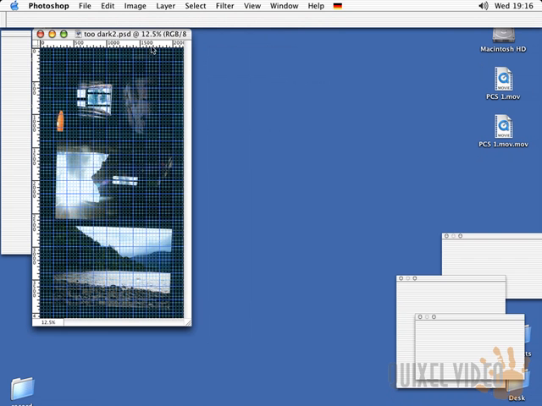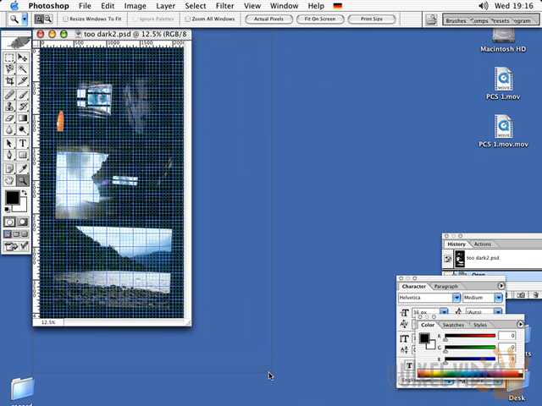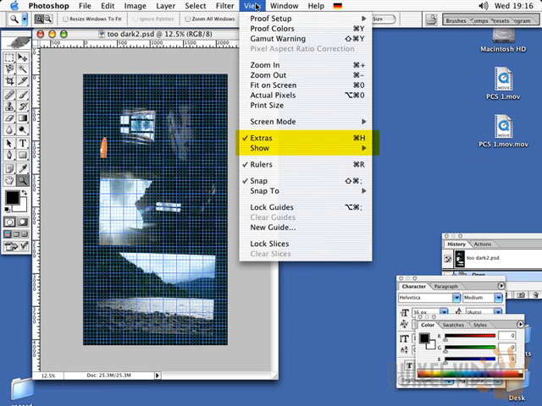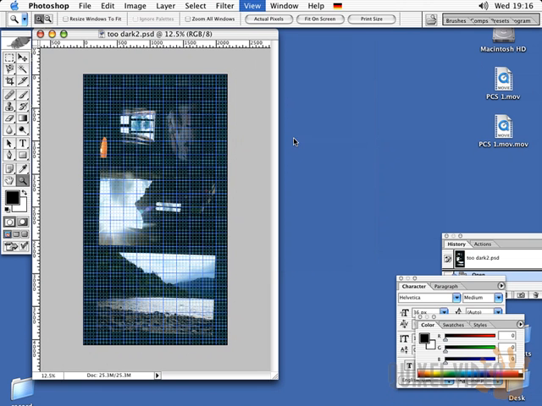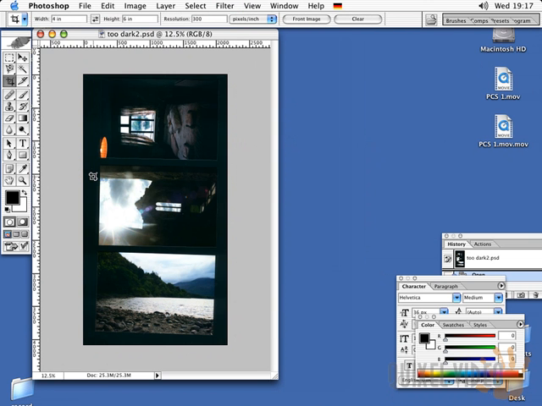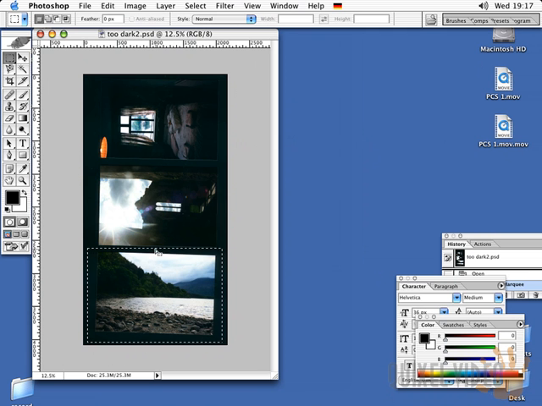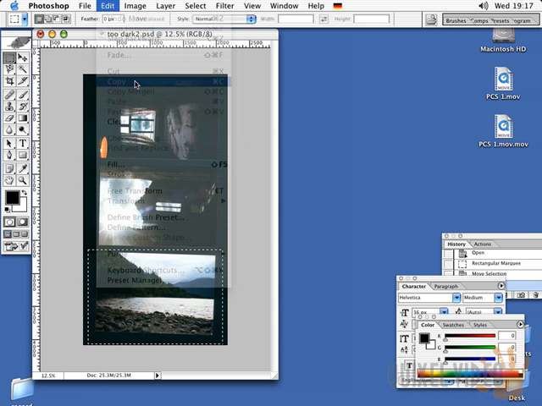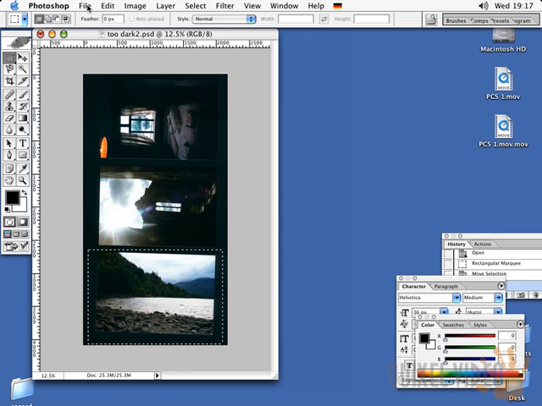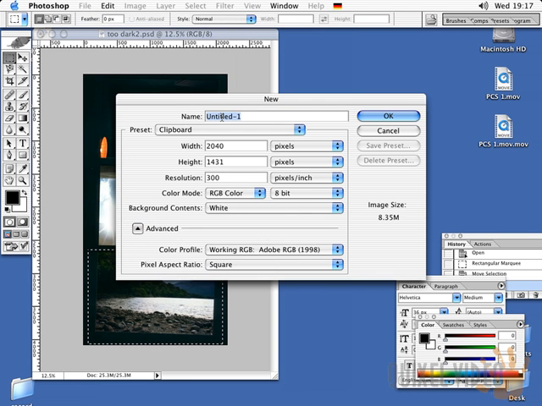First thing we're going to do, we're just going to crop this down. Right now we're showing the grids and extras. We're going to get rid of that from the View menu just so we can see the image. We're just going to select our image here. Make sure we get in there. We're just going to do an Edit Copy. We're actually going to create a new image, 300 dpi, based on that image there.